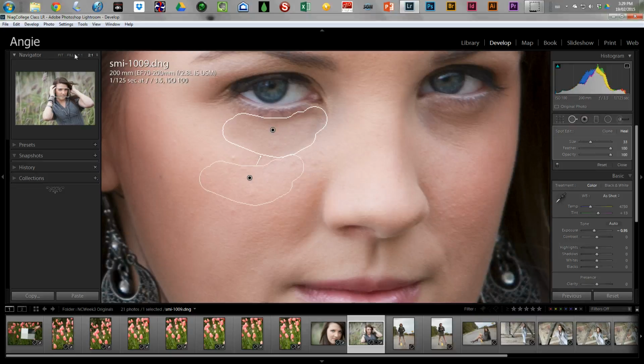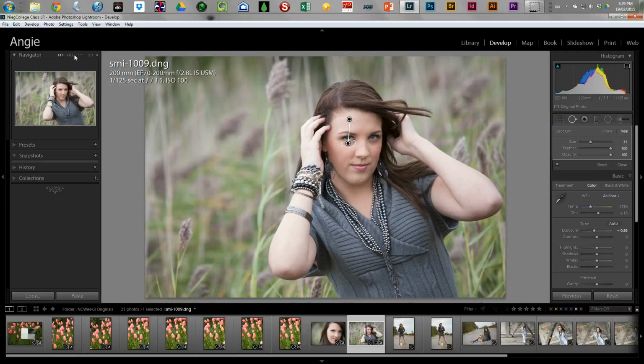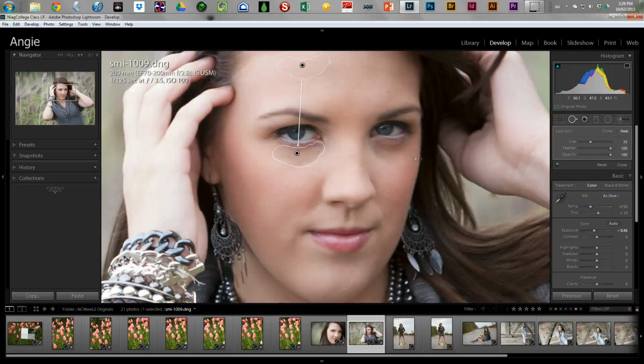And if I want to, I could actually zoom out a little bit and take the area on her forehead to clone it instead, because that actually gives me a result I like a little bit better. So again, I'm going to zoom in 1:1 here so I can see what I'm doing. And if I think it's too much, I can just reduce the opacity of that adjustment until I like what I've got.